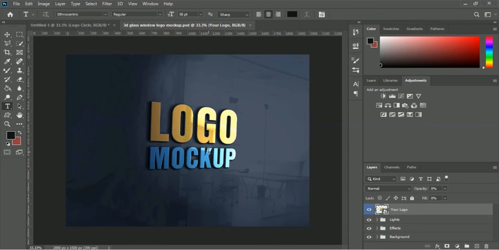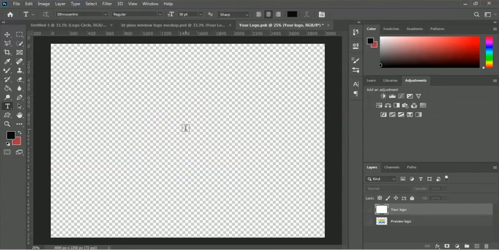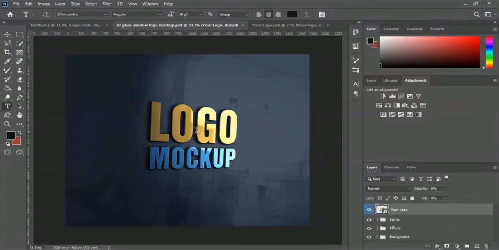So here is our 3D glass window logo mockup PSD file, and we have to double click your logo layer in here. So let me double click on here, and we will place our logo over here. Therefore I want to turn off the preview logo layers. So let me turn off the preview logo layers, and right now we will place our green vegetable logo in here. Then we will get the realistic view of our logo on this mockup file.